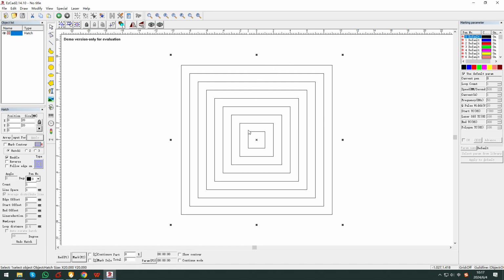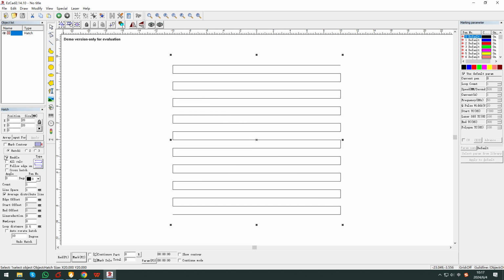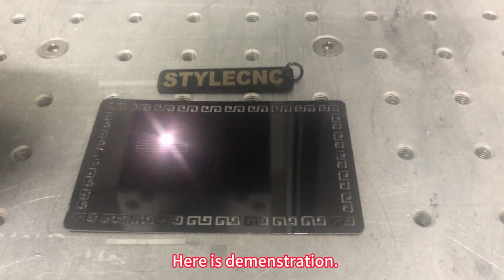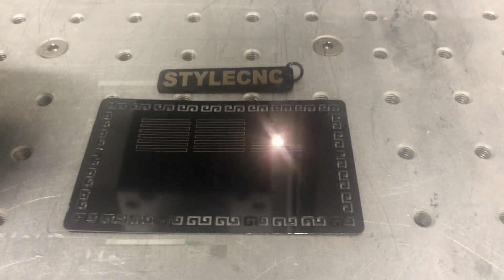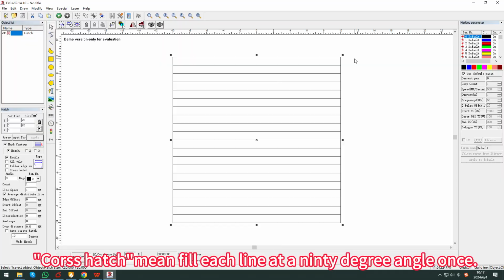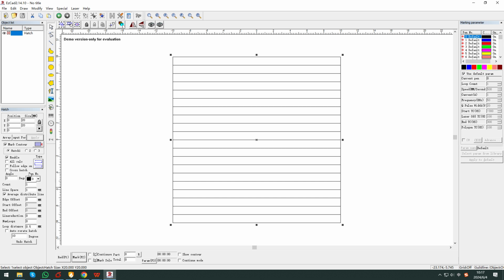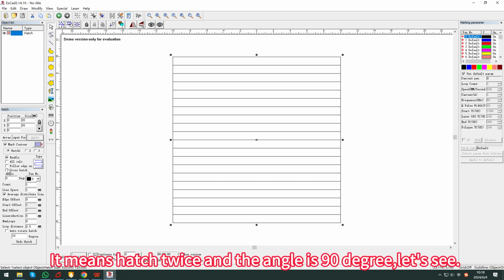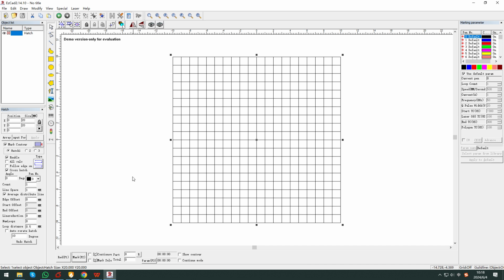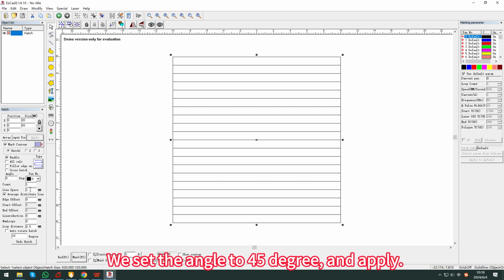And here is the demonstration. Three, four, rectangle. Okay. The next is cross hatch. It means hatch twice and the angle is 45 degrees. Let's see. Yes, it's like this. And we set the angle to 45 degrees and apply.